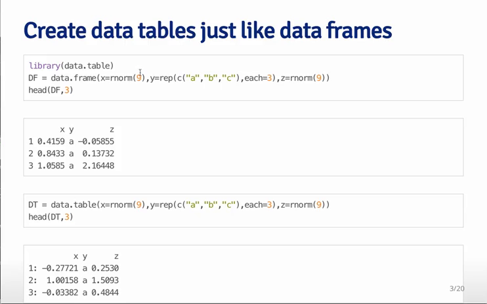So if we load the data.table package, we can create a data frame like this. This is the usual way that we create a data frame. And if we look at that, we see it has three variables, X, Y, and Z stored in each of the columns. And we can also create a data table, and we create it in exactly the same way. We just pass it the arguments for the variables that we want to create. And if you look at the top of that data table, you see it looks very similar to what you would expect if you had created a data frame.